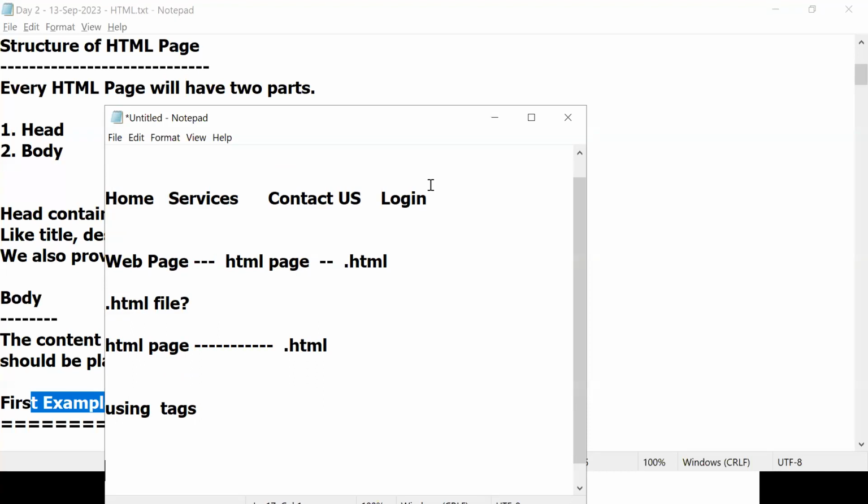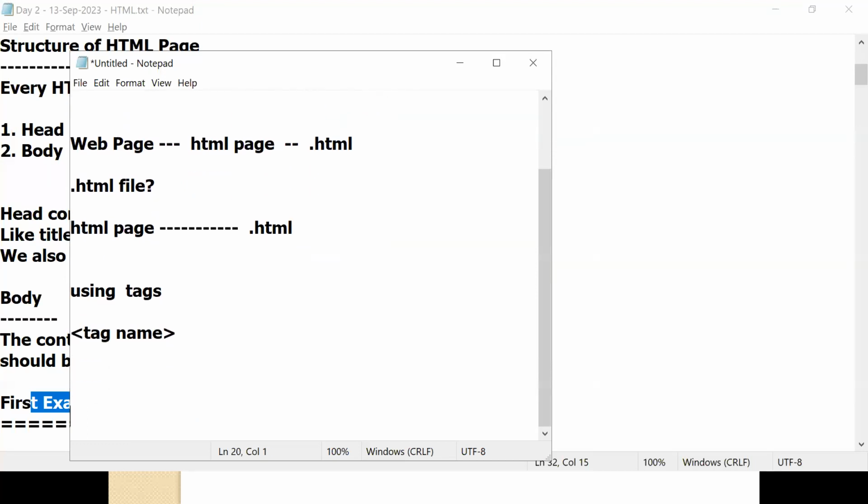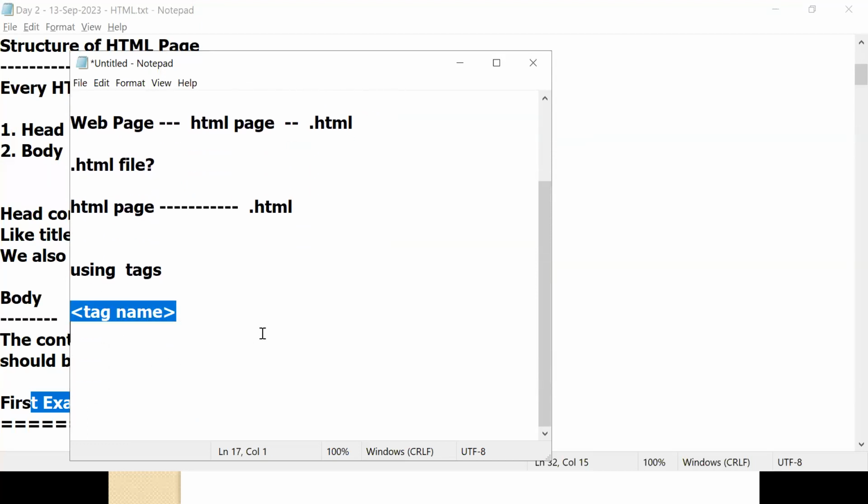Obviously, the next question that comes to your mind, Sunil, is how to create a tag. What is the syntax? The syntax of a tag is less than symbol and greater than symbol, and here you have to use the tag name. This is the syntax of how to create a tag. So a complete HTML page is a collection of tags.